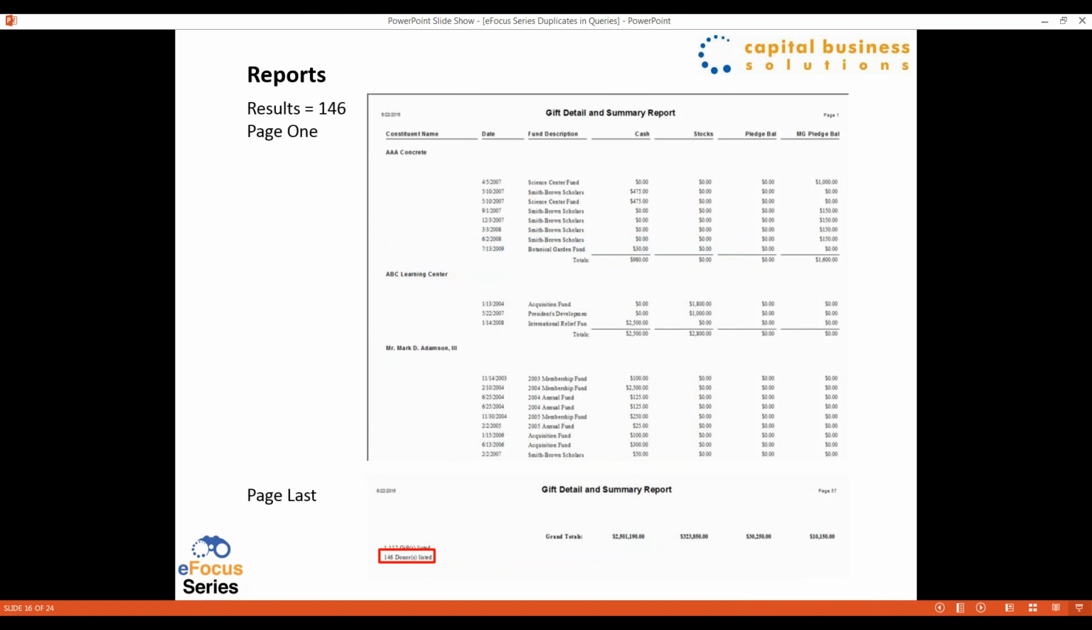So that's all I did. I chose gift detail and summary. I attached my query of donors with $500 gifts or more. And on the bottom page, you can see down there at the bottom near the left, at the last page, it details how many donors are on the list, and I'm at that 146 number.